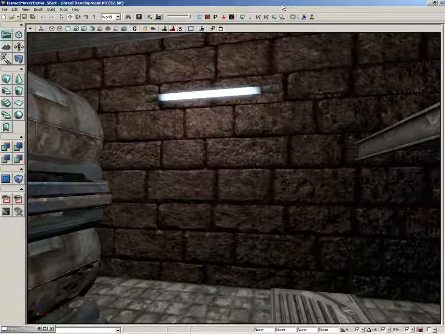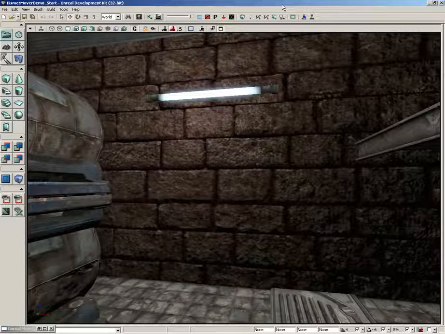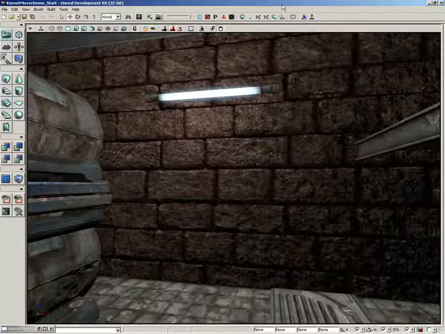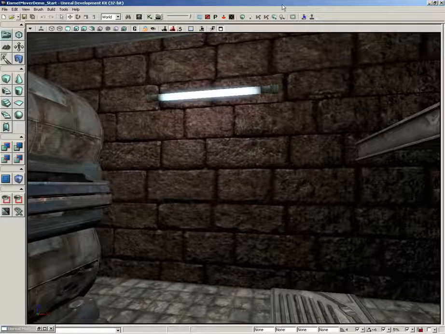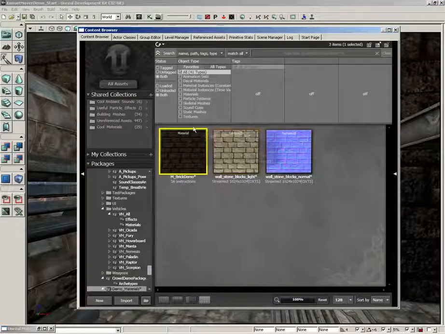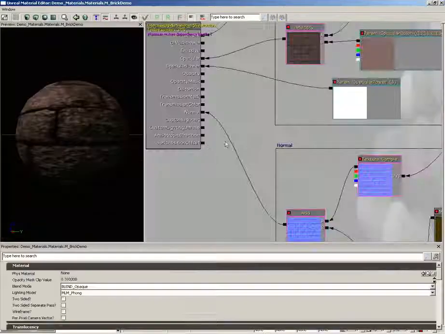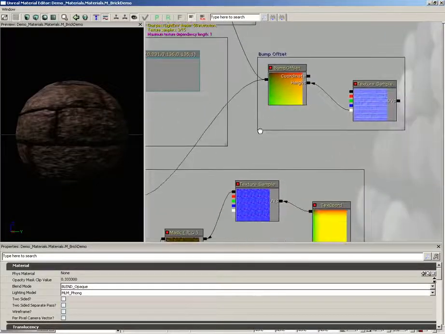Now this is a really easy fix, and if you were making this material strictly for BSP surfaces, you may not need to worry about this because you can always change the scaling of a texture, and you could use texture placement mode as well. But if you ever wanted to put this on a static mesh, changing the tiling might be nice. So let's open up the content browser, open up our material, and we've already seen this done once.